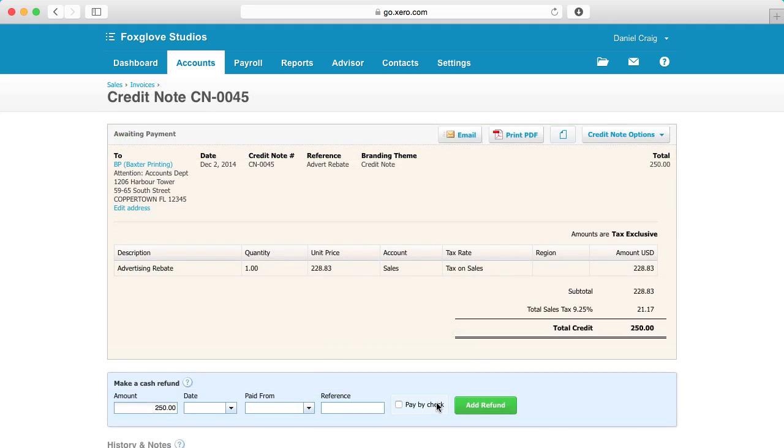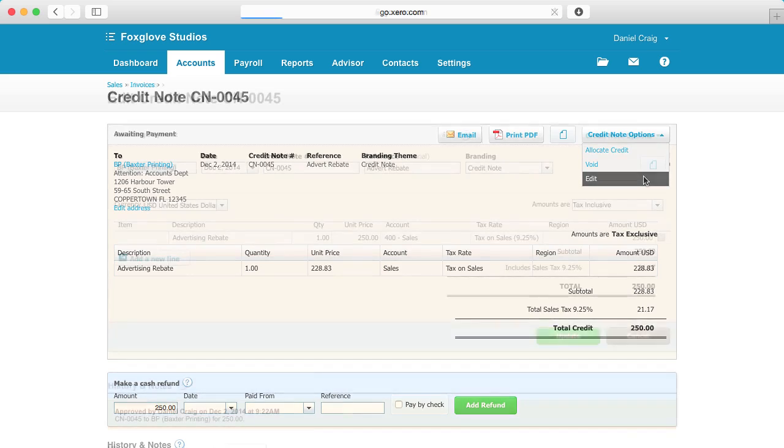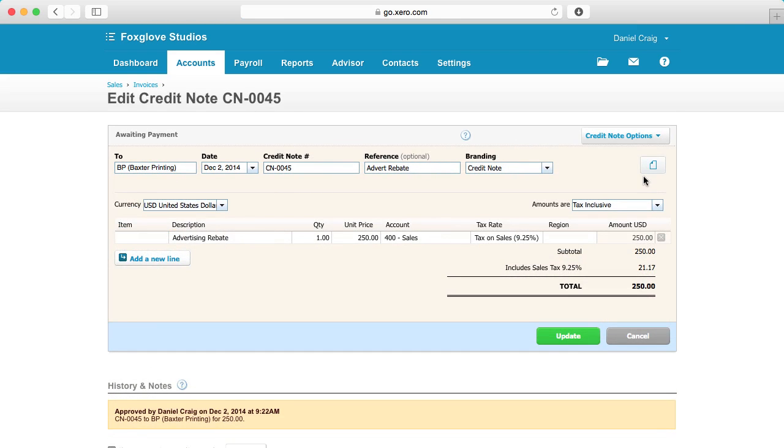Next, we are taken to the credit note and can now send a copy to the customer. But in this example, we noticed that it was supposed to be charged to the advertising account, not sales. Well, we can select Edit from the credit note options and make the change.